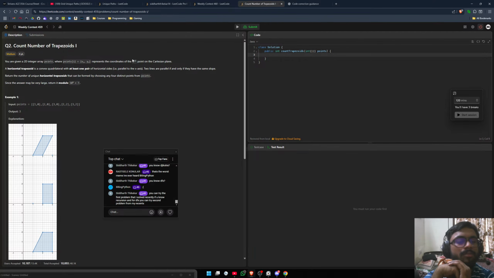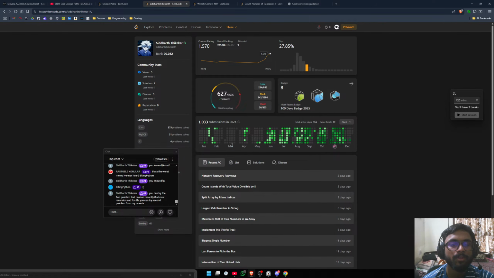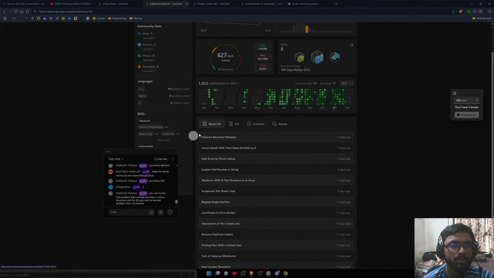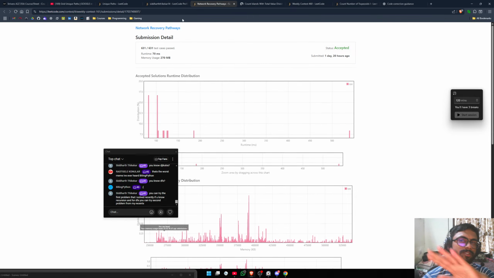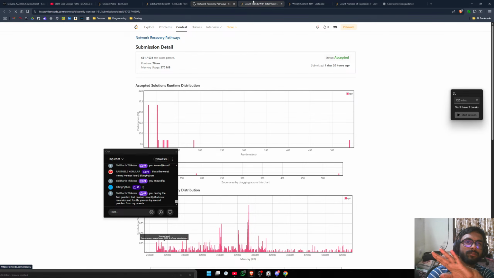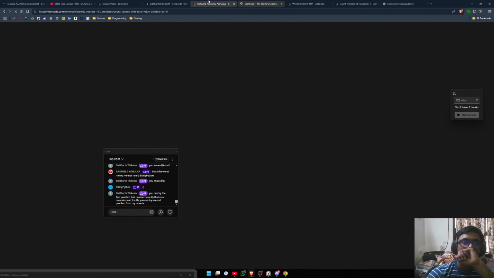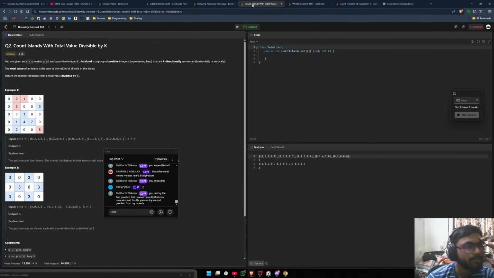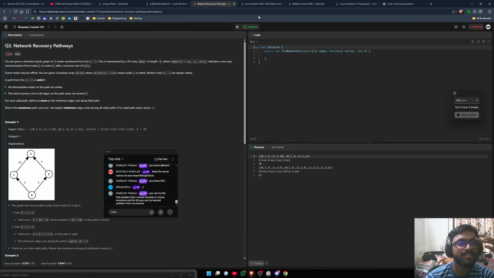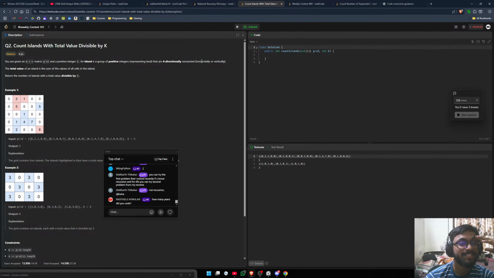You can try the first problem that I solved recently if you know recursion, and for DFS you can try the second problem. Okay, you mean the network recovery path? This one? Damn. These ones? Damn, dude, this question looks crazy.